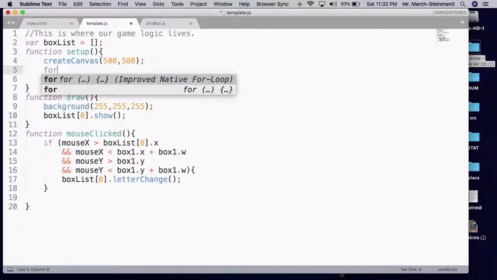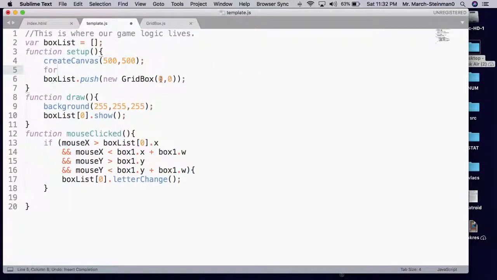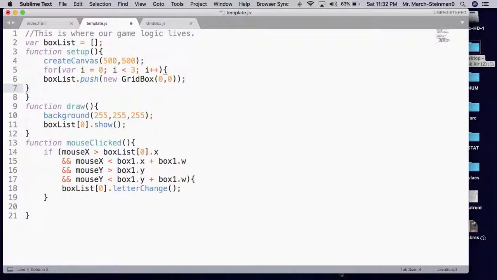So we can say for, and we're going to make a for loop. And what we're going to say is, we're going to start with a variable i, set it to 0. As long as i is less than 3, we'll increase i by 1 after we go through our operation. What this will do is it'll make a new grid box 3 times and add it to the list. They'll all have coordinates 0, 0.